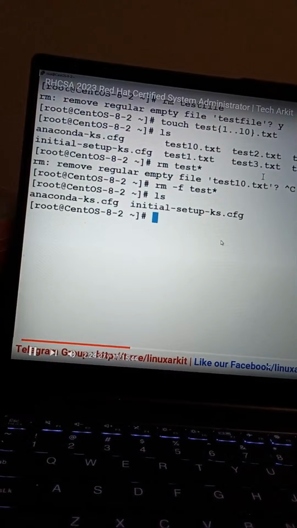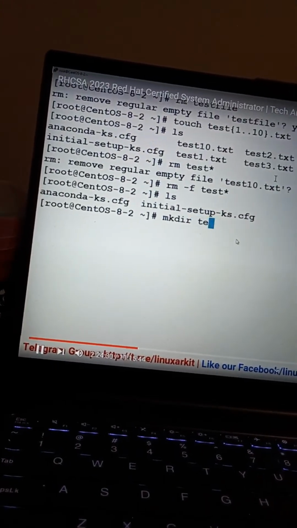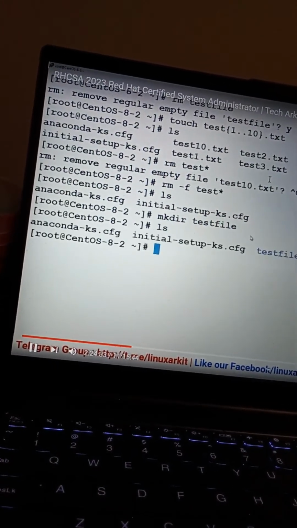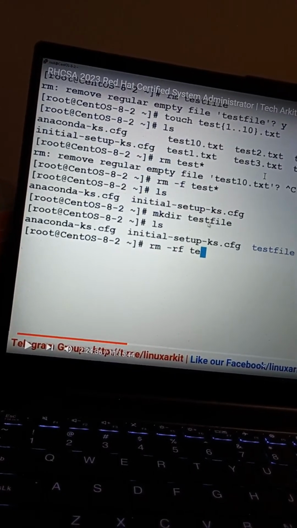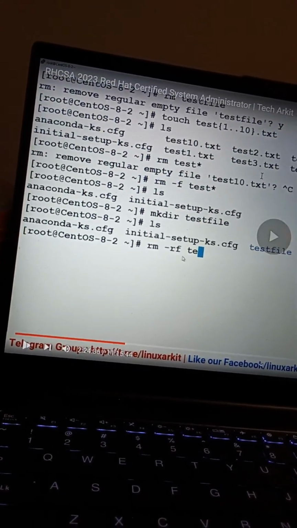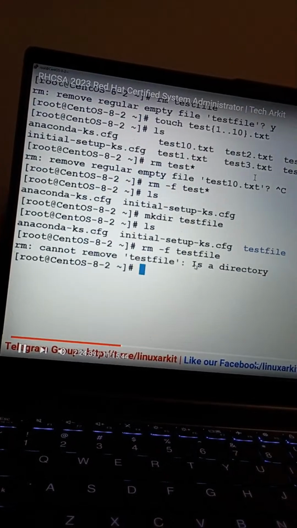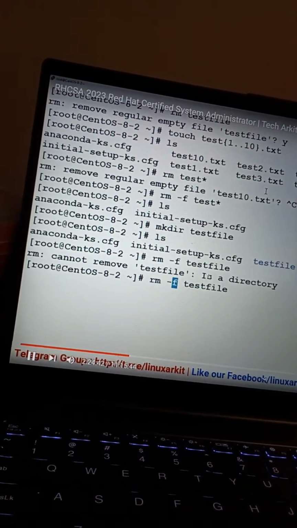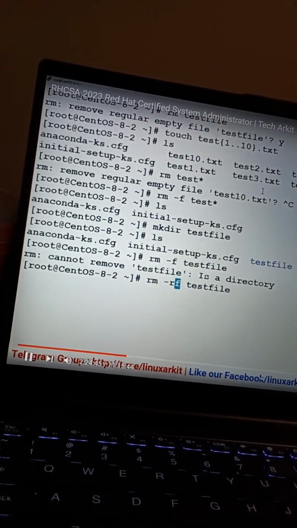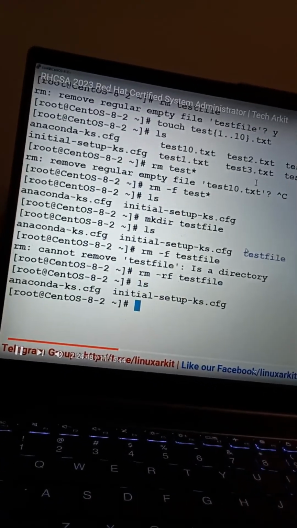If you'd like to delete any directory, example, I just create a test directory with mkdir and a test file inside. Remove with the option -f, you can delete the file. But whenever you're deleting a directory, you just use the -r, recursive option, so rm -rf deletes the directory recursively.